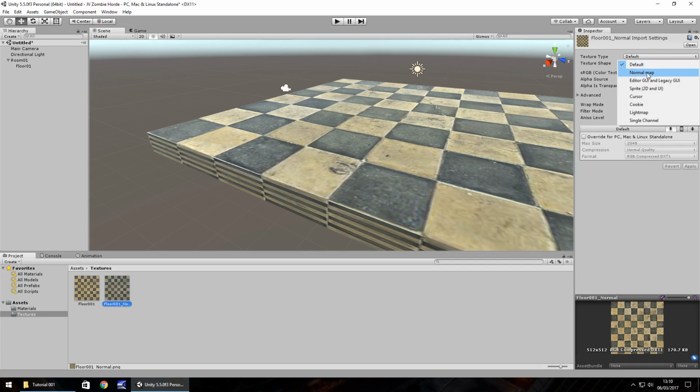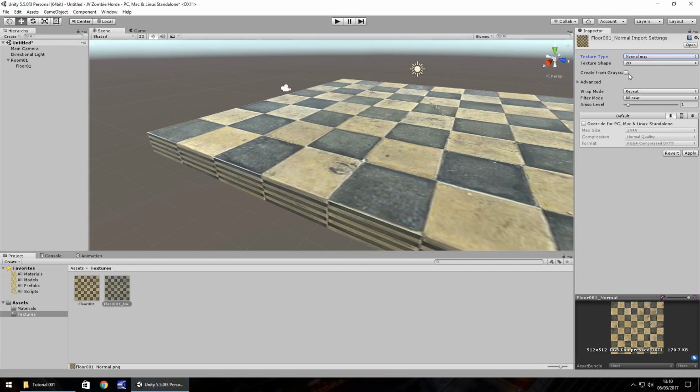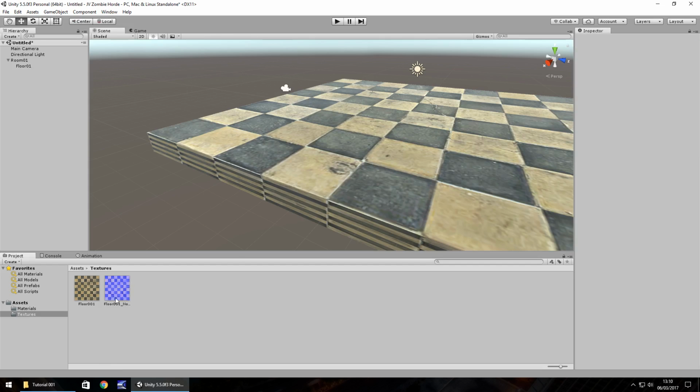And I'm going to change this to normal map. And I'm not going to tick grayscale at the moment. I'll explain a little bit why. In fact, I'll explain now. As you can see, if you don't have grayscale ticked, it does kind of still represent the color, which has an impact on how it looks on your texture on the material.